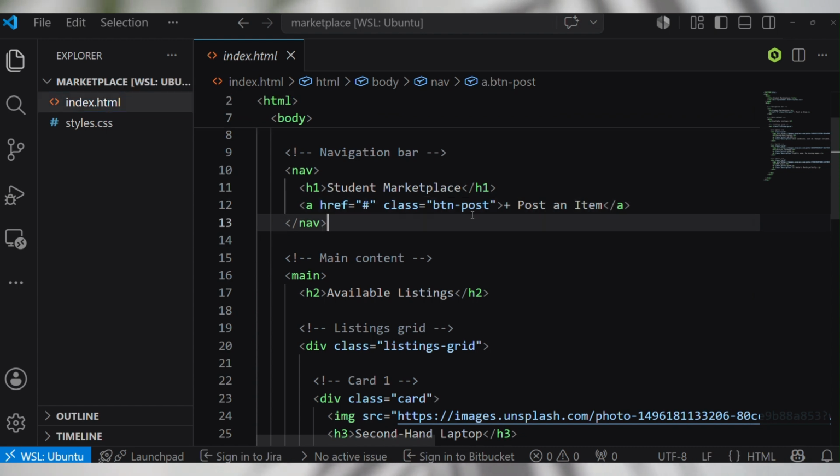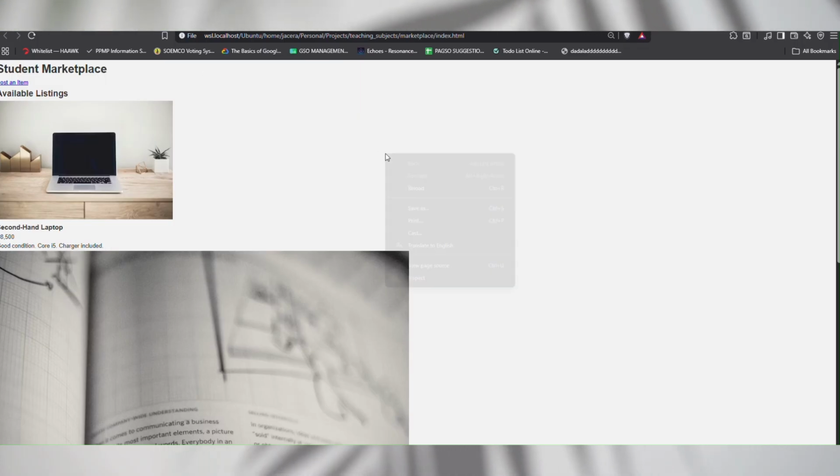Open the index.html page again and reload. The navigation bar now has the title on the left and a button on the right. The button does not do anything yet. In Module 3, JavaScript will make it open the form.